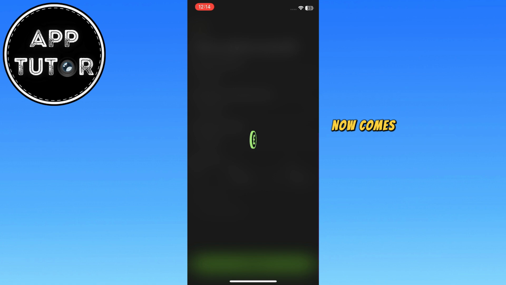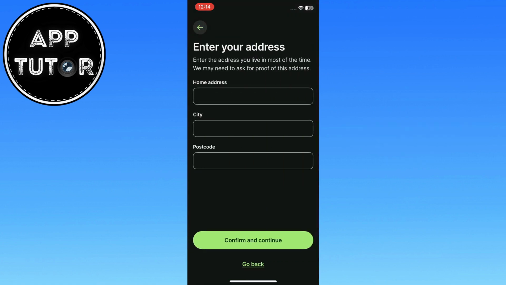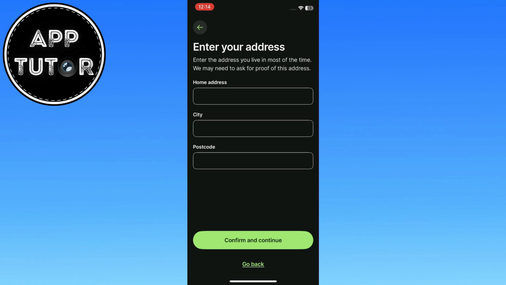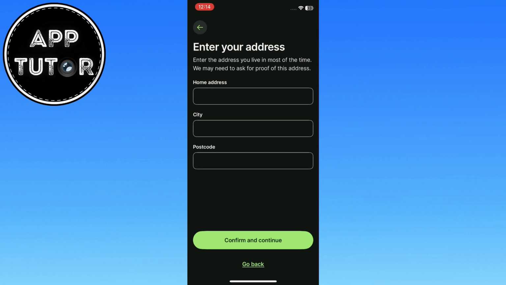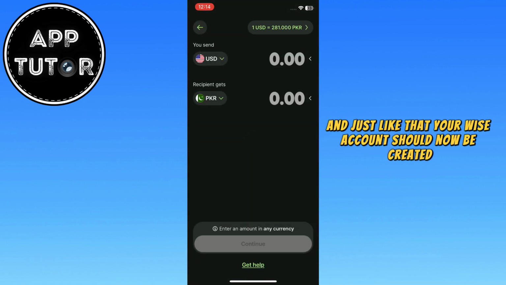step. Now comes the part where you provide your home address, including your city and postal code. It's very important that the address you submit matches the information on official documents, like your passport, national ID, or driver's license. Later on, when Wise asks you to verify your identity for higher limits and full access to features, having matching details will make the process smooth and prevent any restrictions on your account. And just like that, your Wise account should now be created.